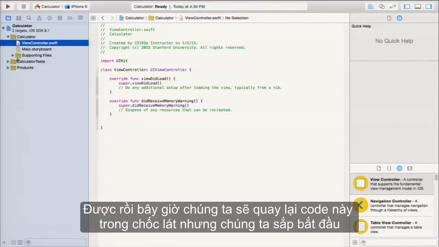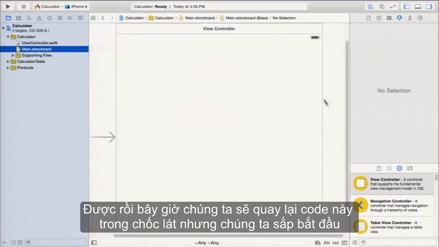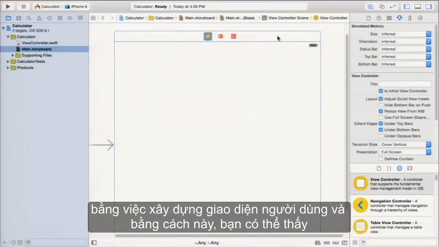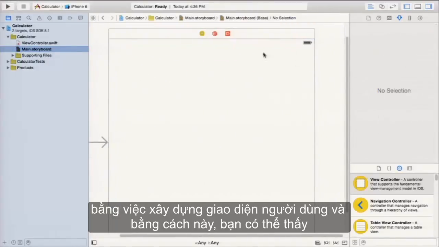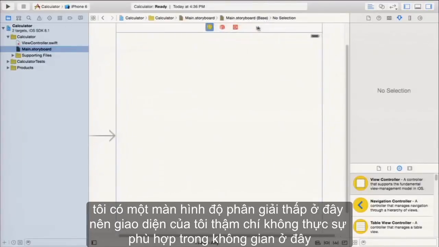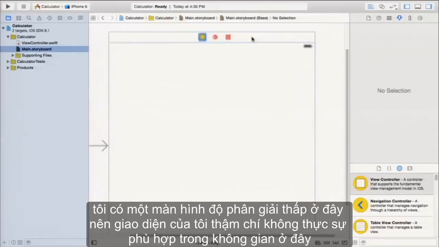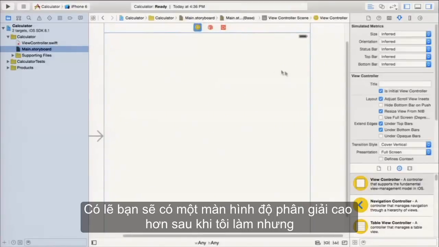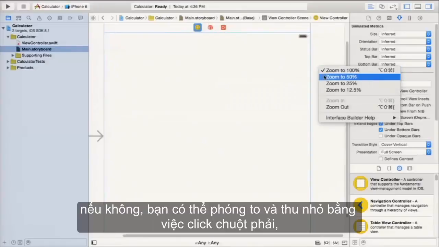Okay, so we'll get back to this code in a moment, but we're going to start by building our user interface. And by the way, your user interface, you can see I have a low resolution screen here, so my UI doesn't even really fit in the space here. You'll probably have maybe a little higher resolution screen than I do. But if you don't, you can zoom in and out.